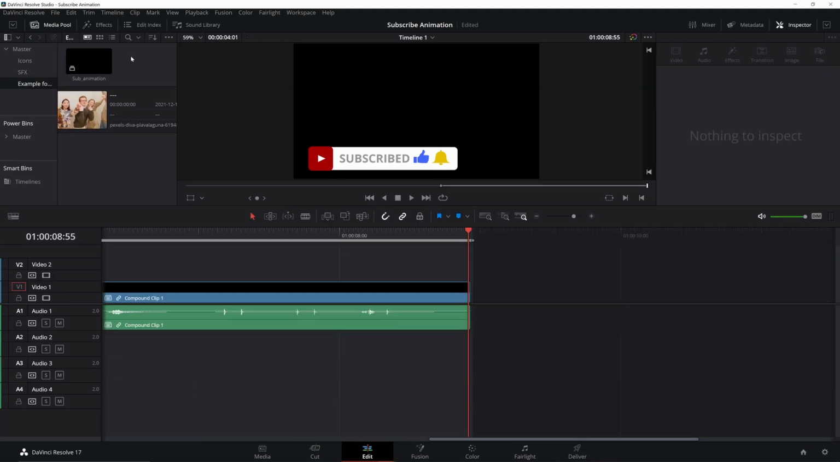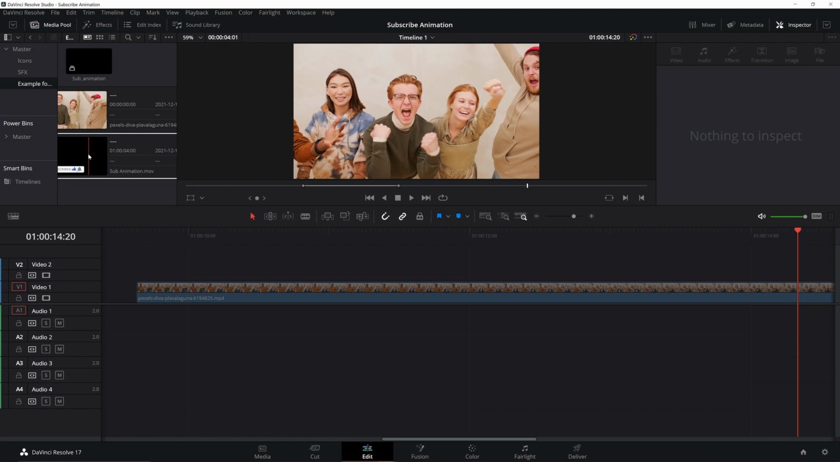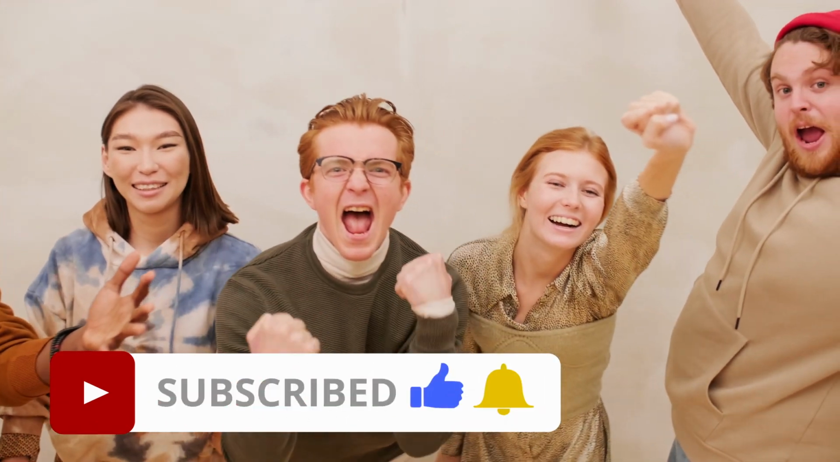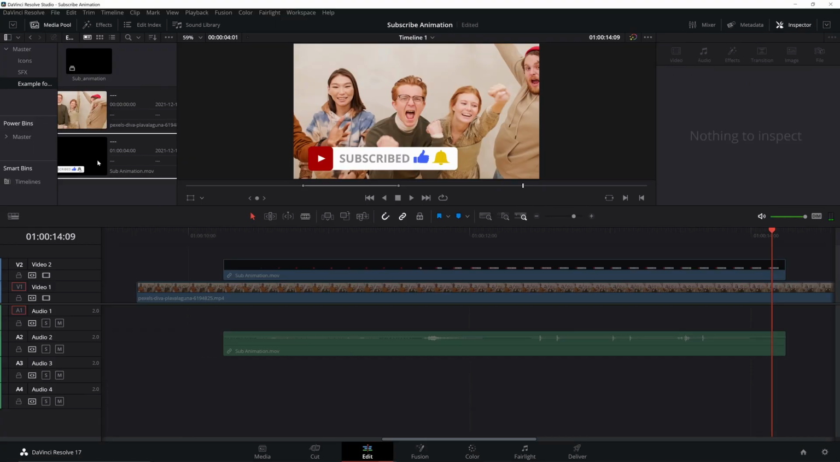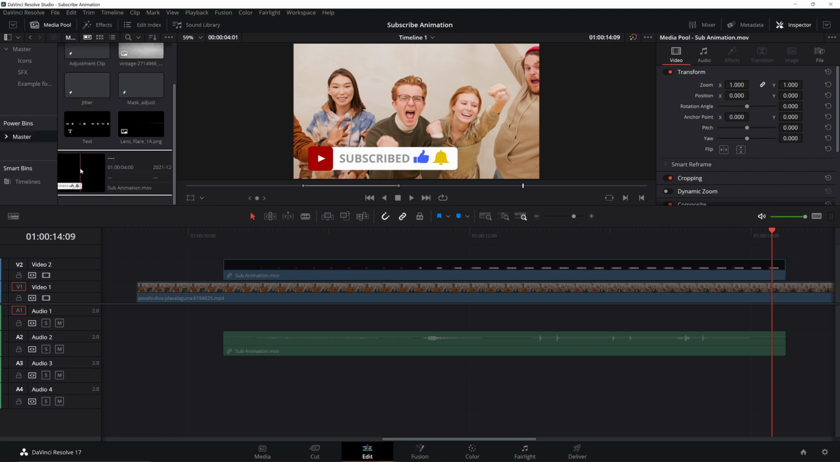Once you have it rendered, go ahead and right click in your media pool, go down to Import Media, and bring yours in. Now I have a clip that I can just drag and drop on top of any footage I want. So drag it and drop it like so. You now have a slick animation that you can reuse whenever you want. If I want to reuse it in different projects, I can just drag and drop it right into my power bin. And then anytime I go into my power bin, I have it right there.